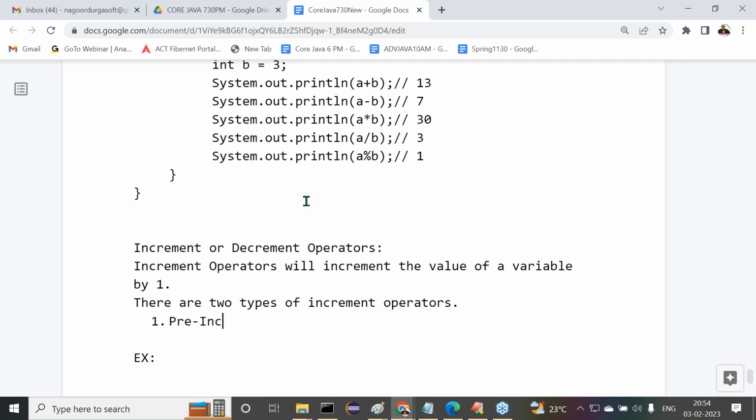One is pre-increment. What is this pre-increment operator? It is ++var name, right? Plus plus var name. So what is the meaning of it here? What are we going to understand here?